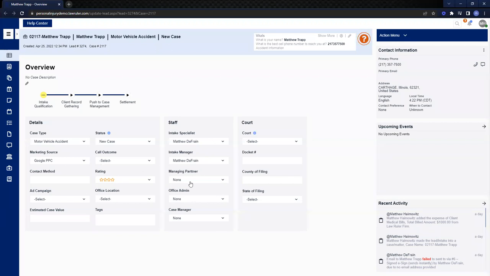Who's working on the case is all located in the staffing column. This is going to highlight the intake specialist, the intake manager, and the other different staff members working on this case. Same thing with the court section. This is where you can keep track of your docket number, court, county filing, and state of filing.